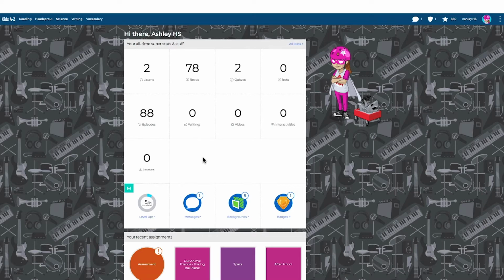Please note that while we are currently viewing the intermediate platform, all functions and features are available also on the original platform. Here, students will be able to receive messages from both teachers and parents. This feature is a great way to motivate students, provide feedback, and clarify expectations. Messages can be text-based or recorded.